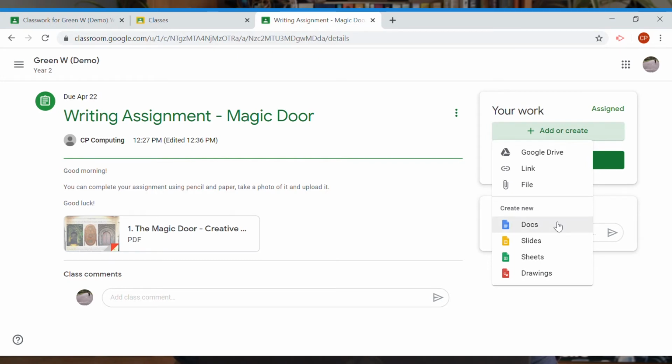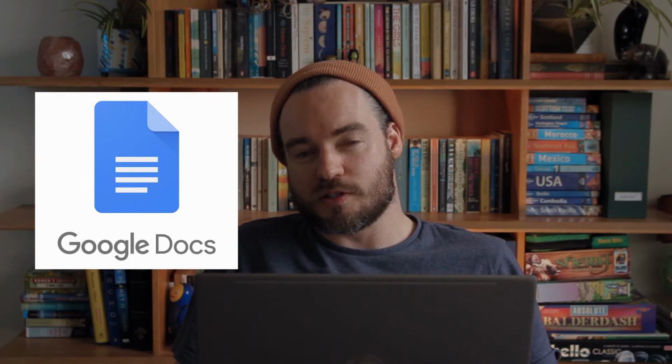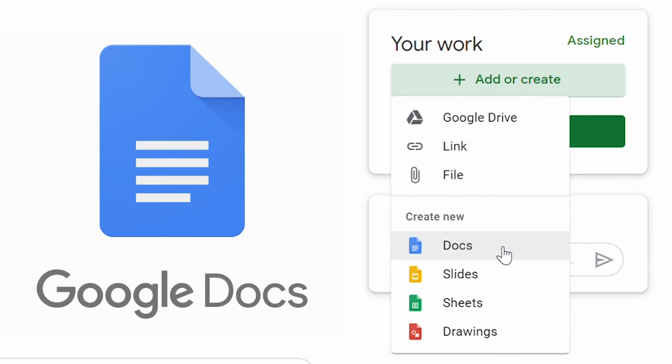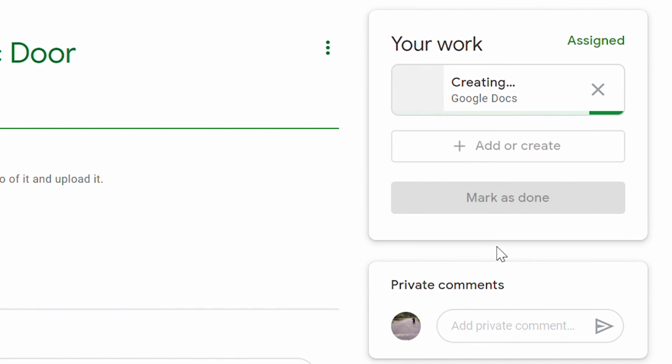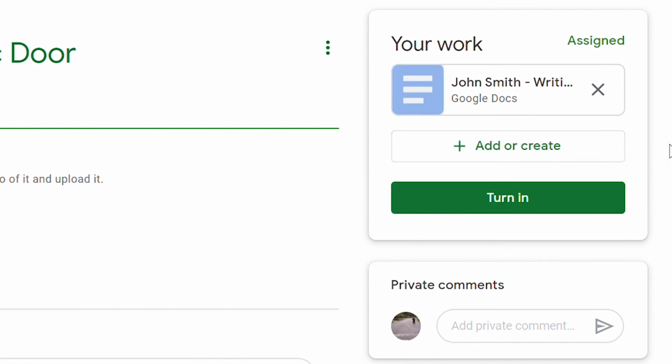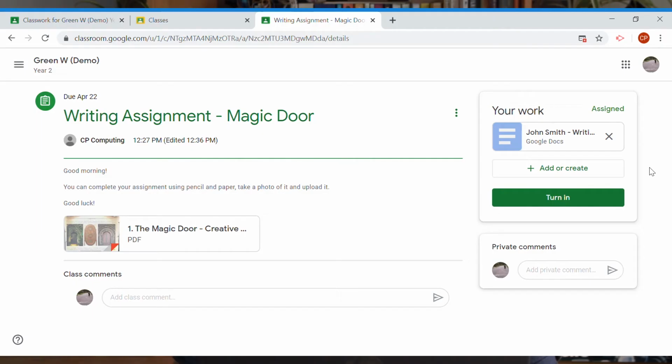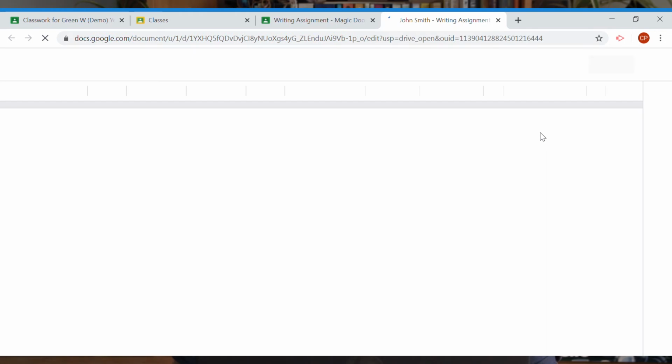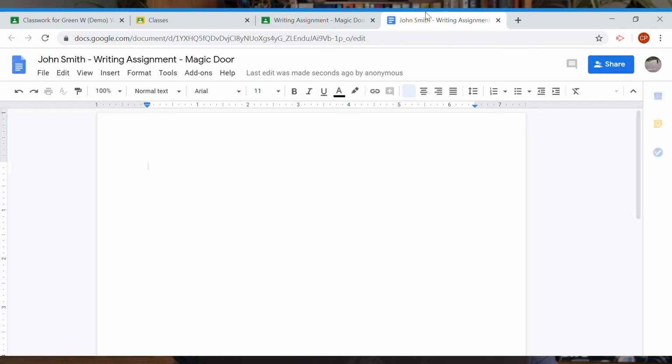So because it's a writing assignment, I could use Google Docs because this is a bit like Microsoft Word, it's just the Google version. So if I press on Docs now, you'll notice that it's now creating a new Google Doc. And this is going to get saved automatically into our Google Drive because it's using one of the Google apps. So I can now open up this, and this is my Google Doc, and you can see it's opened in a new tab here. My classroom is here and my tab is here.